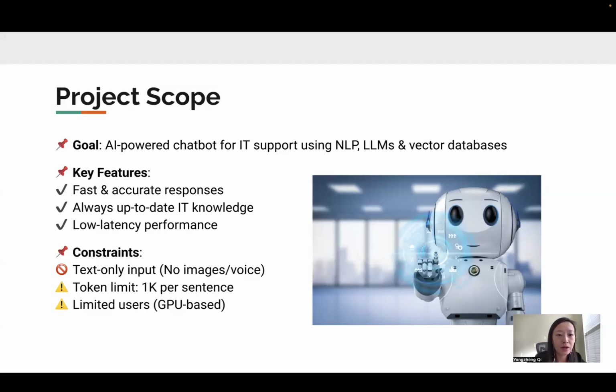The chatbot will only accept text inputs, no images or voice. Each response is limited to 1,000 tokens due to model constraints. The number of simultaneous users will depend on available GPU resources. With these considerations in mind, let's move on to the project timeline.